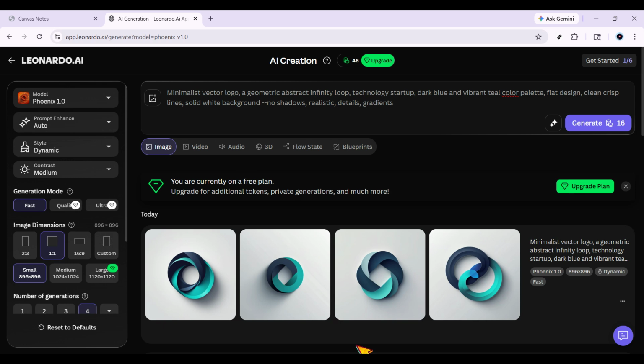You just go to Leonardo AI, open the image menu, choose your model, set your quality and style, adjust the dimensions and generations, and write a clean logo prompt. Optionally upload a reference image and click Generate. From there, you can keep refining until you get a logo concept you love.